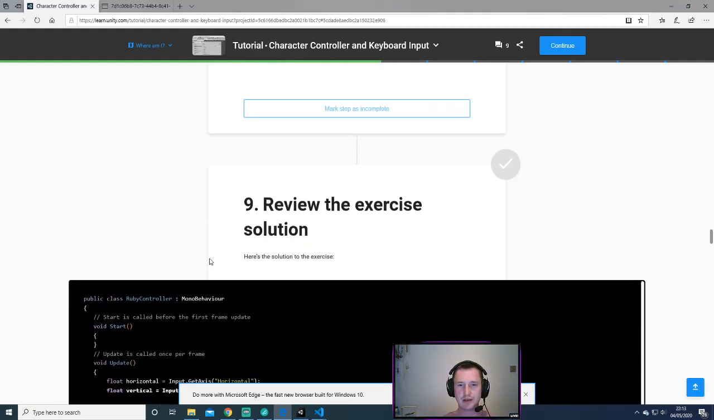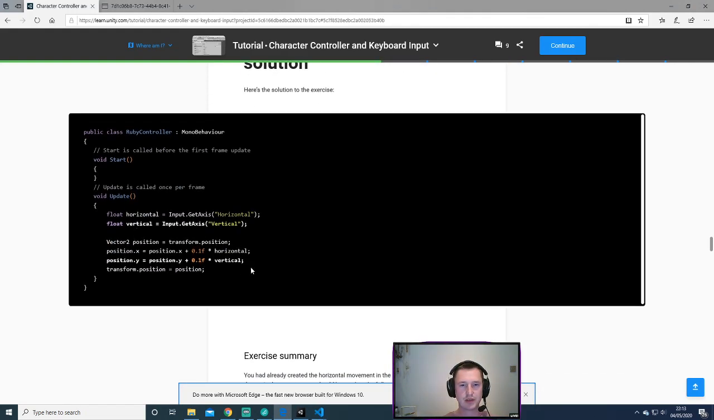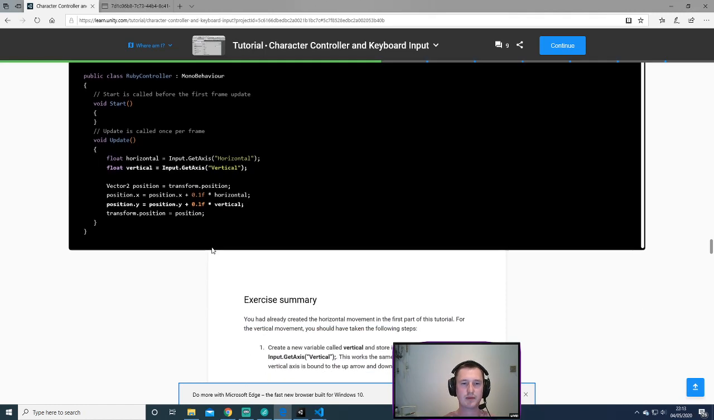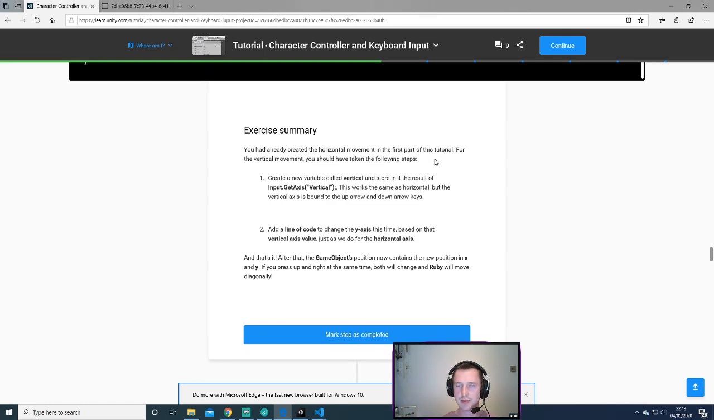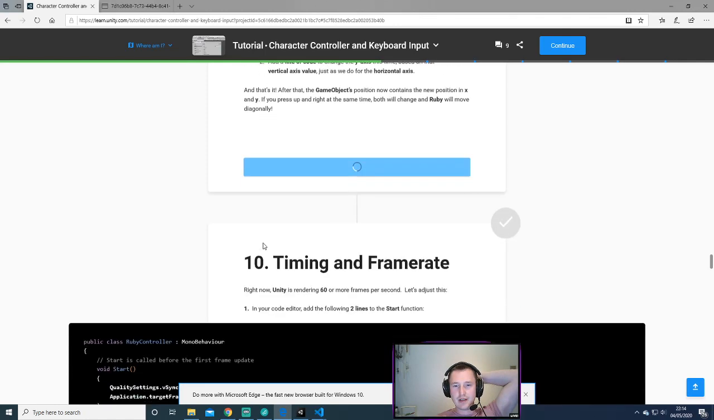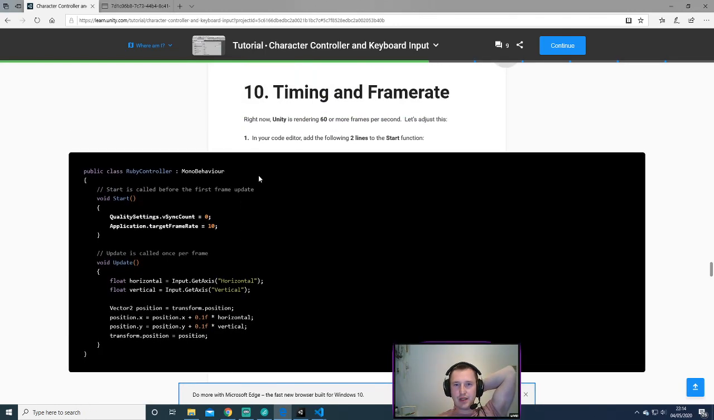Save regularly. Yeah, of course. Create the horizontal movement, the first part of the tutorial. Yeah, that's what I did. Time and frame rate. Yes, finally.